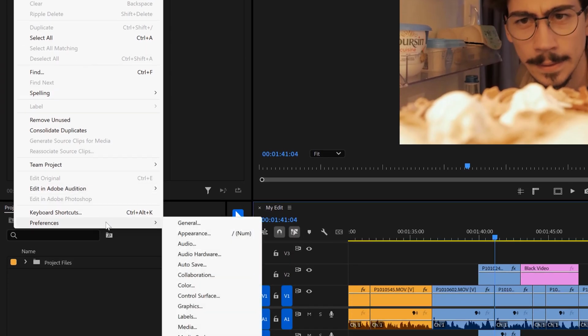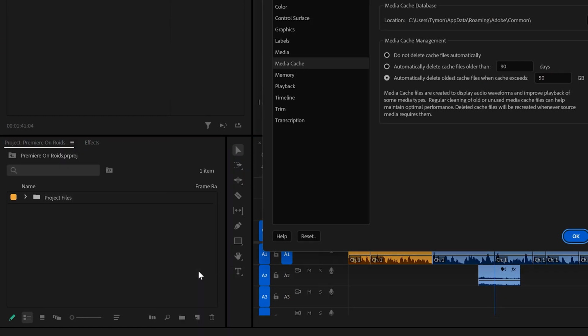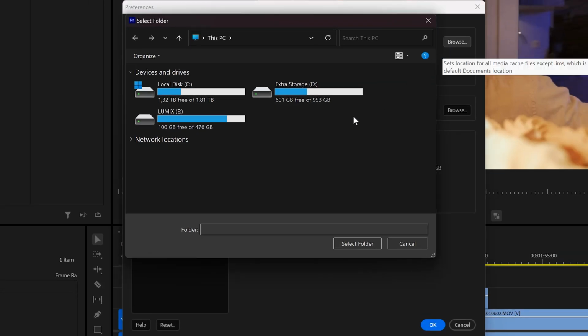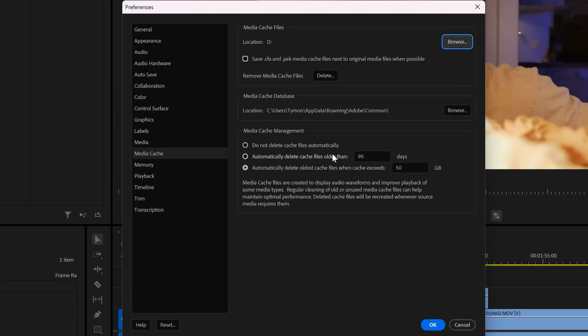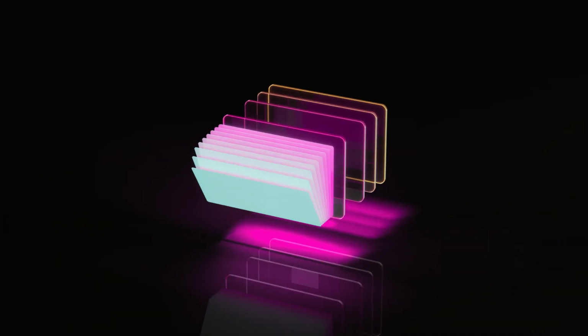You can easily do that by going to Edit, Preferences, and then Media Cache. In here, you can choose a different drive, and that's it. Oh, and you should also delete your caching every now and then. Thank you so much, Charlie. But what actually is caching? Well, it's nothing more than a bunch of temporary files that help Premiere load and playback media faster.